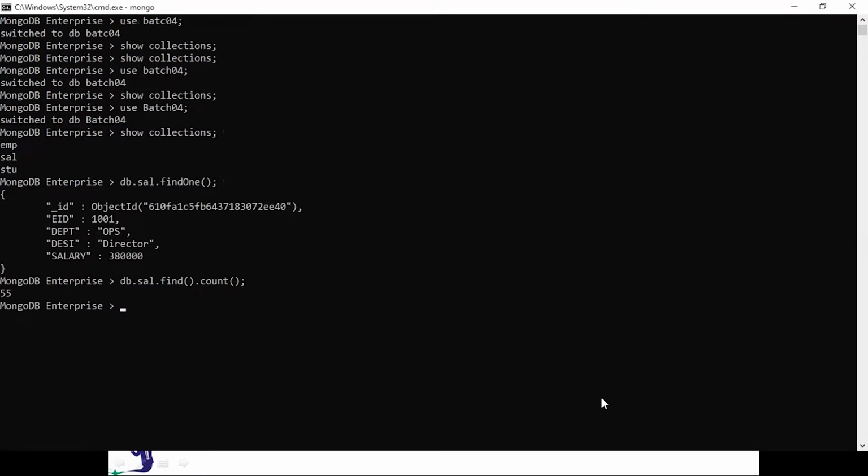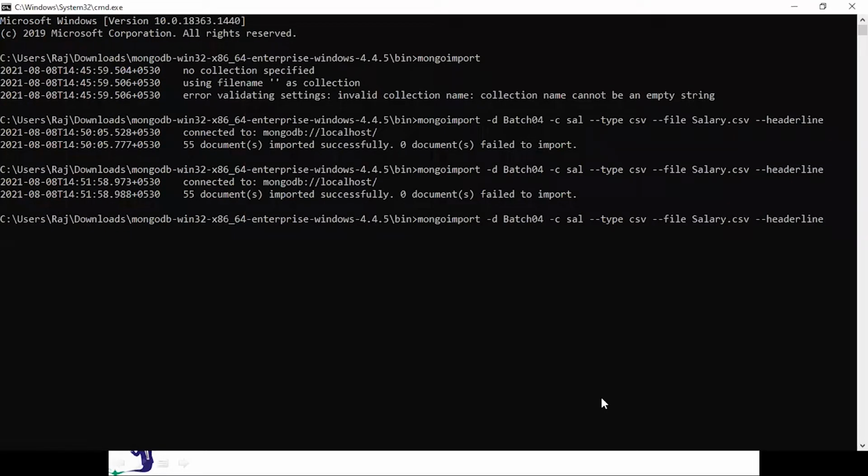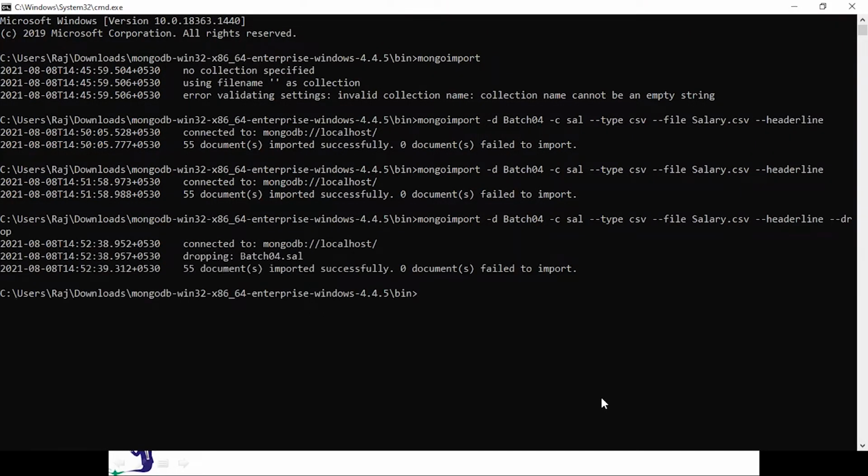And now let's say db.salary.count, you can see 110 documents. What happened over here? The tables got appended basically. Absolutely. The append happened. And that is where we specify double hyphen drop. Now press enter. And now see.